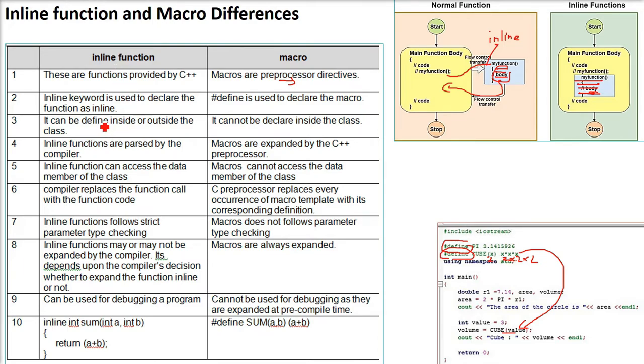An inline function can be defined inside or outside the class, but a macro cannot be declared inside the class because it is a preprocessor directive. You never write hash define inside your class. Before anything can happen, this is a preprocessor directive. Inline functions are parsed by the compiler, but macros are expanded by the C++ preprocessor. So before the compiler, there is a preprocessor. The C++ preprocessor will work on macros, and the compiler will work on inline functions.